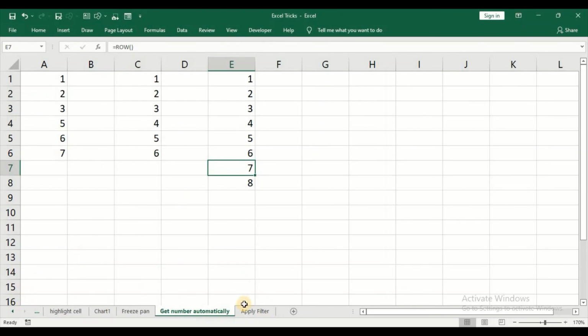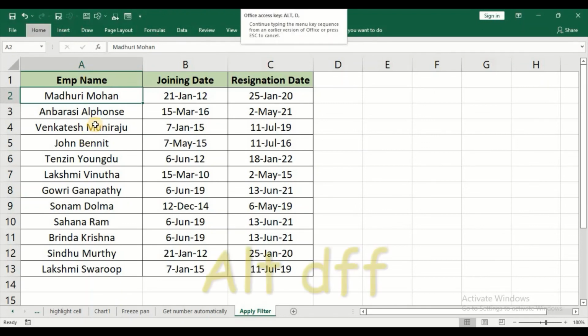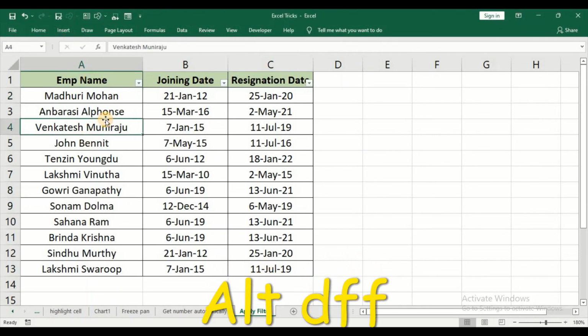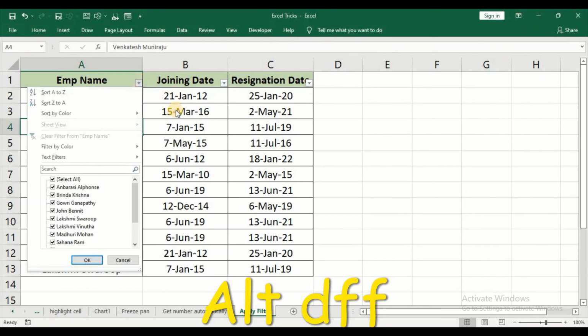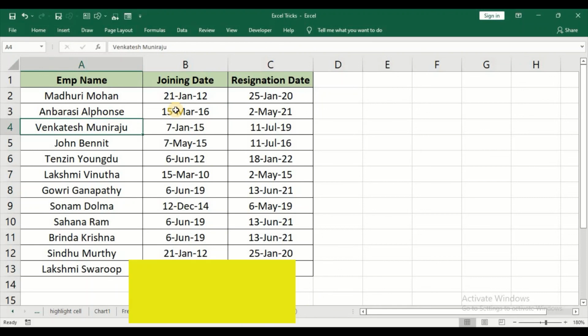Now the next trick is about applying a filter. Now for applying a filter, one way is that you can go to Data and then apply the filter. Or the second way is that you just give the shortcut Alt DFF. So that will bring up the filter. You can see there is a drop down, which means the filter has been applied. So if you want to remove the filter, again the shortcut is Alt DFF. So once you do that, the filter gets removed.